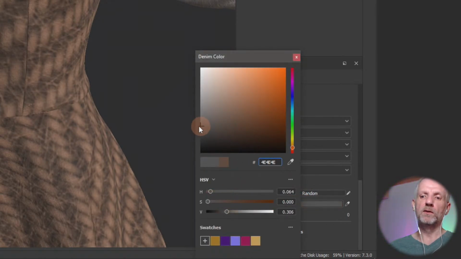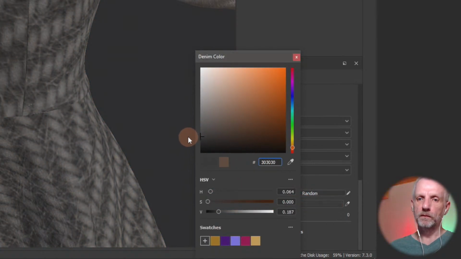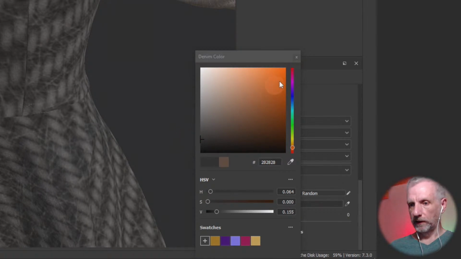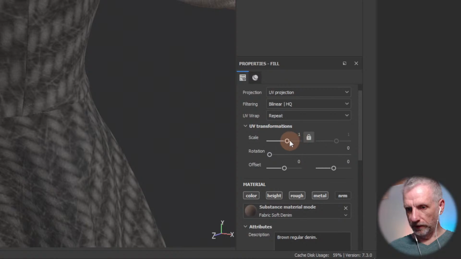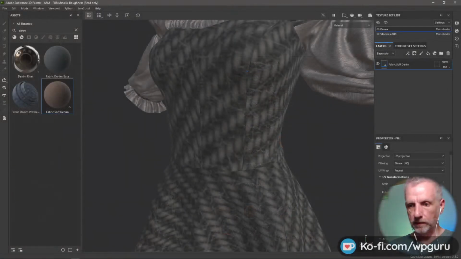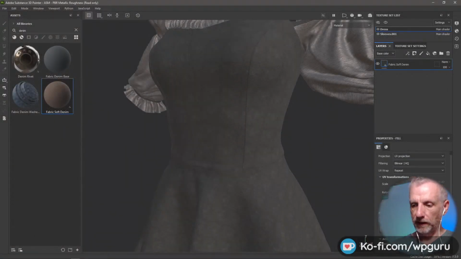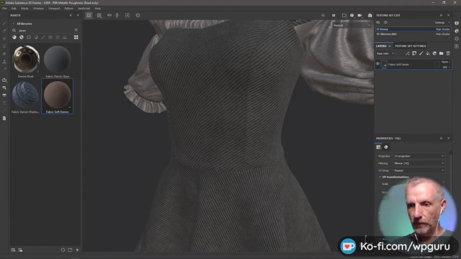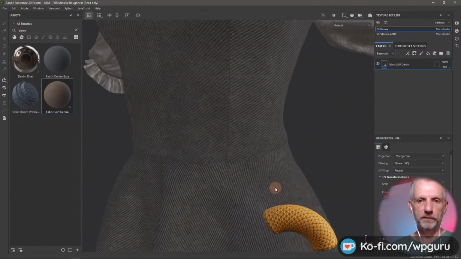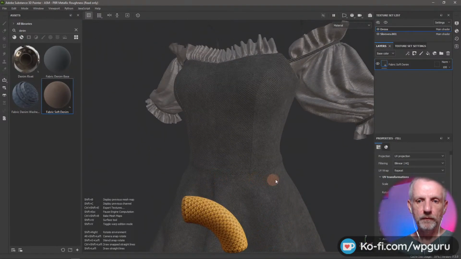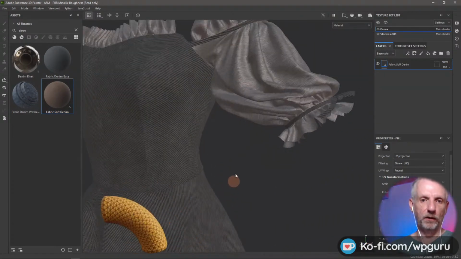Now, this is all so new to me. Kind of a dark gray. And then we do the scale here. And that was kind of 8, wasn't it? Or maybe, whoops, maybe 12. There. There we go. Back.